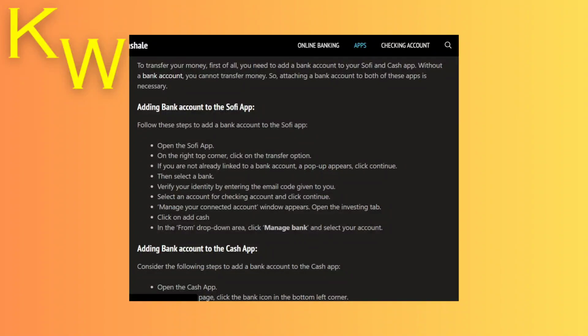Hey guys, today I'm going to tell you how to transfer money from Sofi to Cash App. So basically, Sofi does not allow a direct transfer.